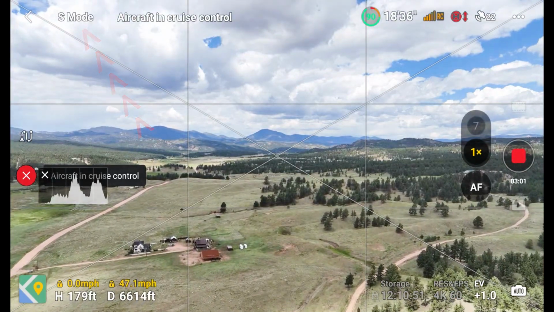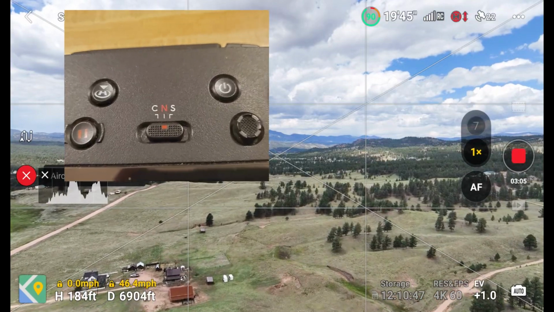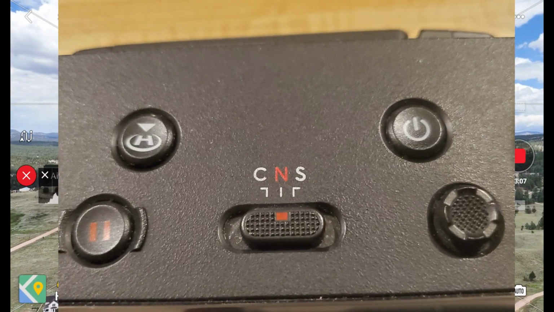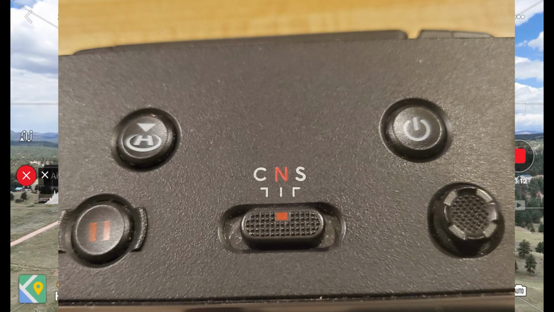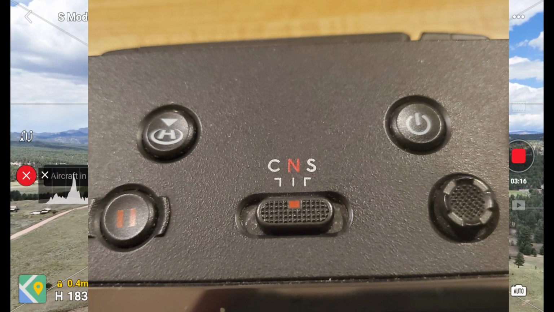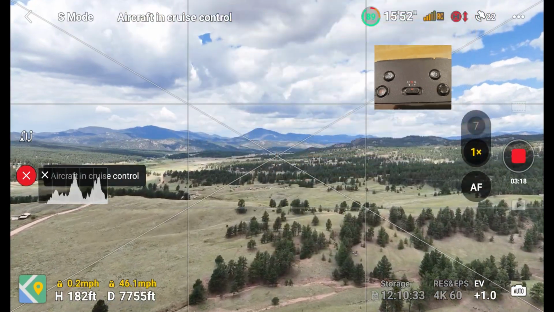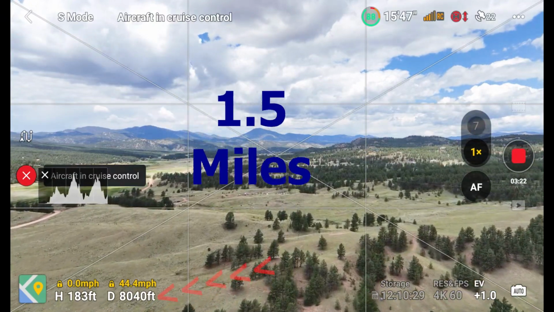Up in the top left corner it says S mode. There are 3 different flight modes. C for cinematic mode, N is normal mode and S is for sport mode. I have cinematic mode configured for very slow movements. In normal mode the drone runs about 25 miles per hour. In sport mode it runs in excess of 40 miles per hour. 1.5 miles.